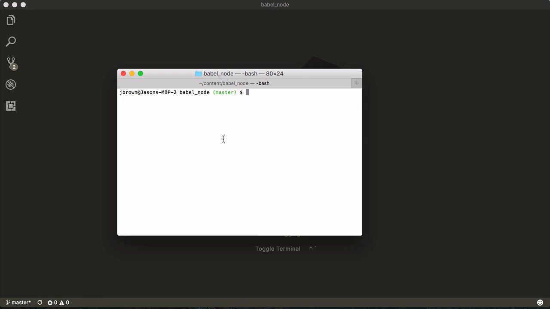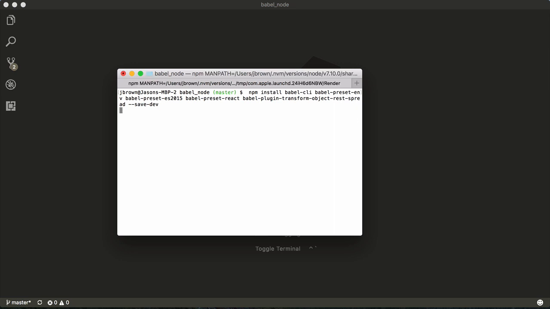Node is getting support for many ES6 features. However, there may be other Babel plugins and other presets like React and other ES 2015 like module imports that you might want to take advantage of. So what we'll first do is install Babel CLI, babel-preset-env, babel-preset-es2015, which is ES6, babel-preset-react, and babel-plugin-transform-object-rest-spread. These are just examples of plugins and presets that we can use with Node.